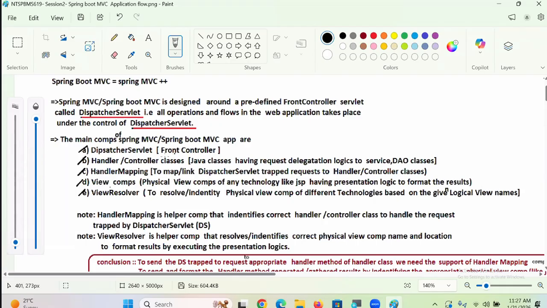What is that? Front controller. Number two, handler or controller classes. Java classes having request delegation logic to what? Service, DAO classes. Next, handler mapping, to map or link the dispatcher servlet trapped request to whom, guys? Handler or controller classes. View component. These are what? Physical view components of any technology like JSP and others, to have presentation logic and to format the results. View resolver, to resolve or identify the physical view component of what? Different technologies based on the given logical view name.